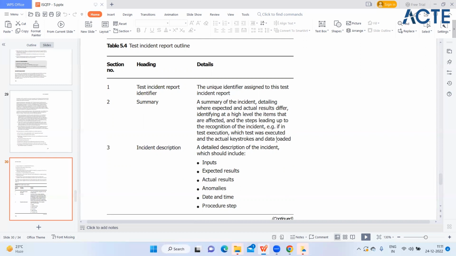So in the summary of the incident, you will be defining where the actual and expected results differ, and after that you'll be defining the steps to reproduce the defect, along with any screenshot or data required. So everything you will be defining under this summary.